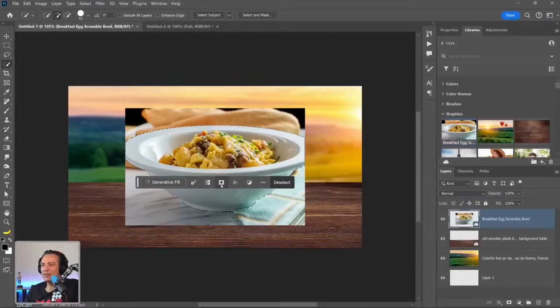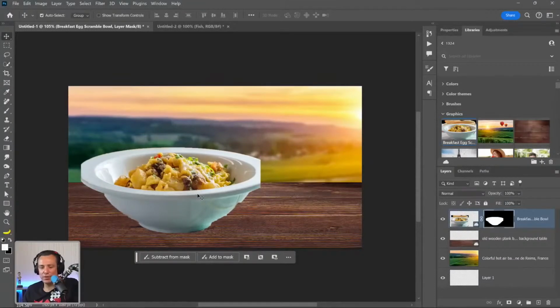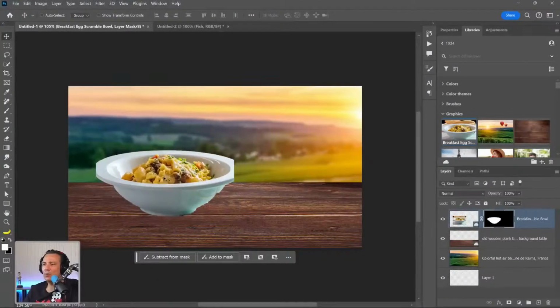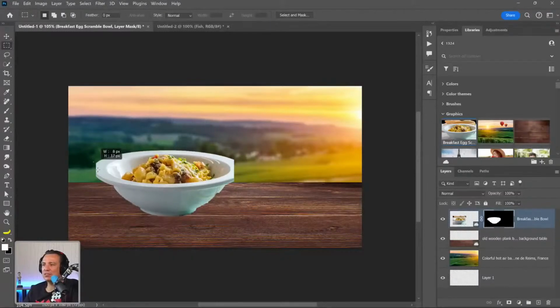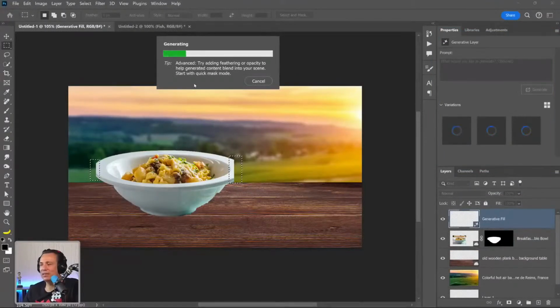So with that selection active, I'm just going to generate, or I'm sorry, not generate. I'm going to create a mask, and I'm going to bring this down. So the bowl is not complete, so I can just use Gen Fill to complete the bowl. It's funny because we're using Gen Fill to complete Gen Fill, and then we're going to use Gen Fill on top of this to do something else.